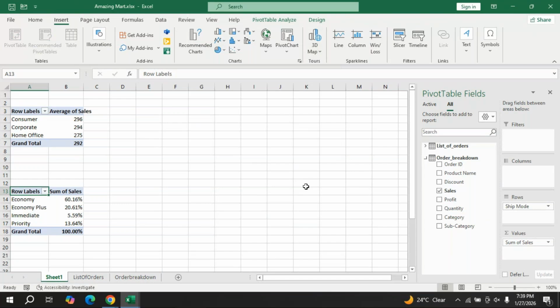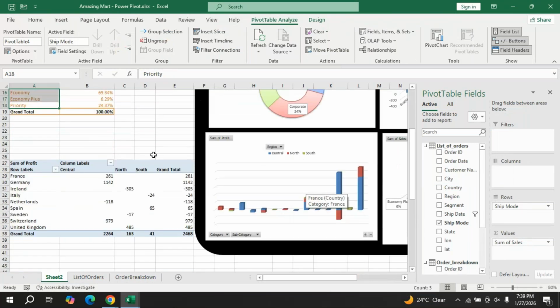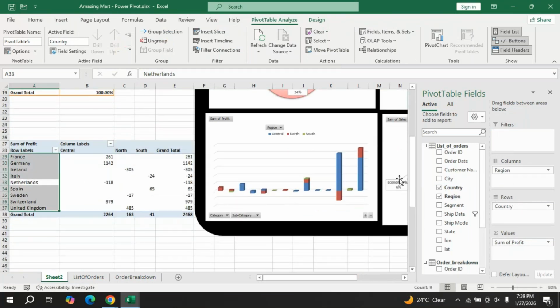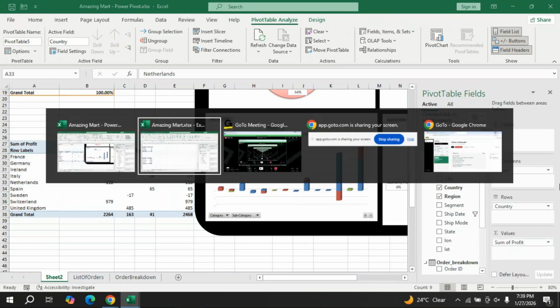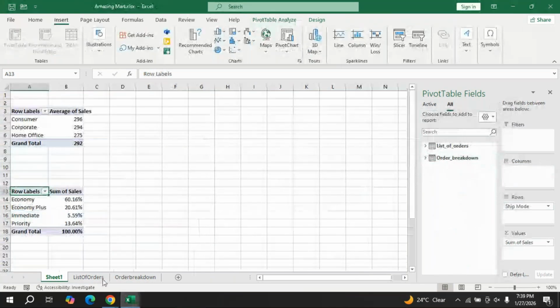Okay, now let's do the third pivot table. So now here, when I click on this, you can see this time I wanted the region in the column, country in the rows, and profit in the values. Okay, so let me go to the sheet. So again, I have to do it from the beginning.